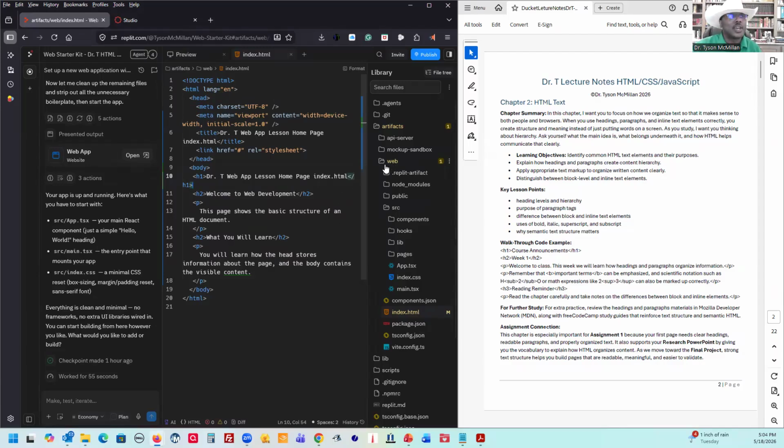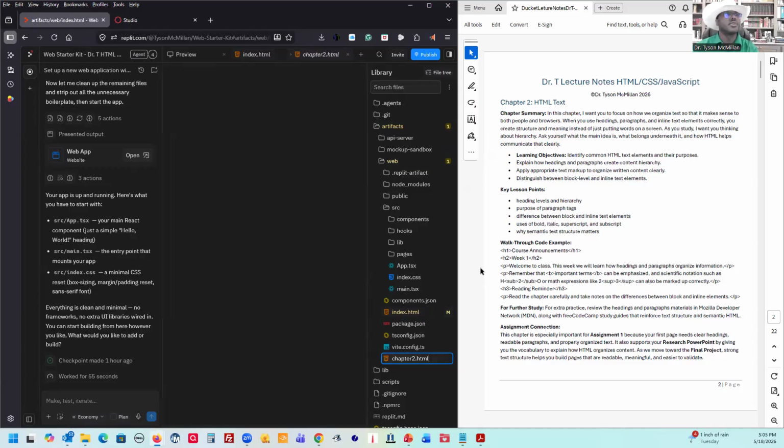Underneath the web folder in this hierarchy, I have my index.html, but I want to have a friend join the party, a new file. I'm going to call it chapter2.html. You're going to note that chapter2.html is simply blank. There's nothing in it, no content at all.